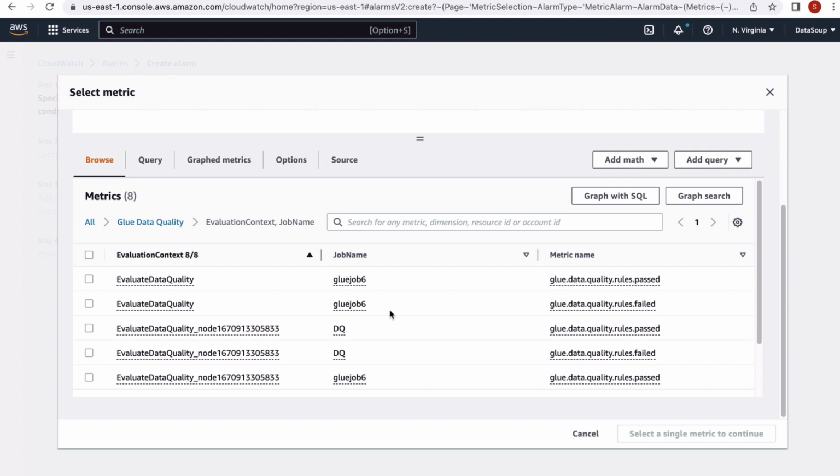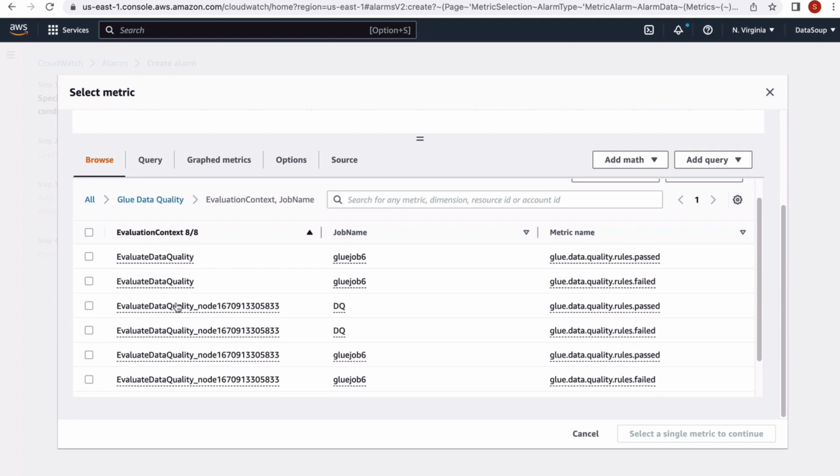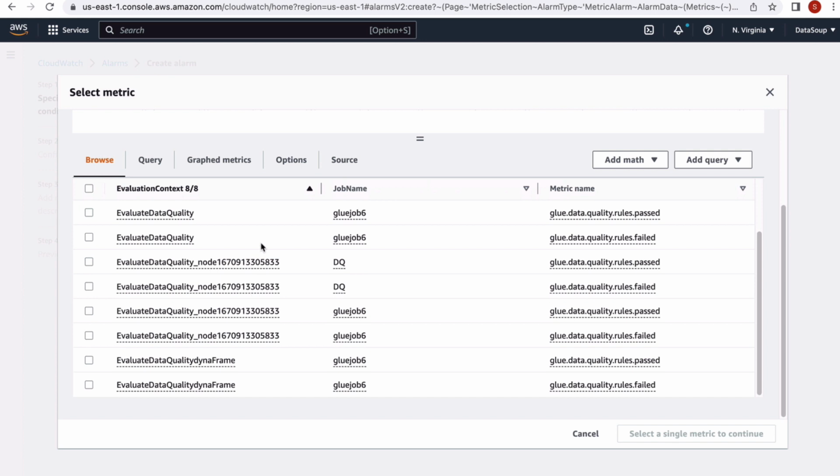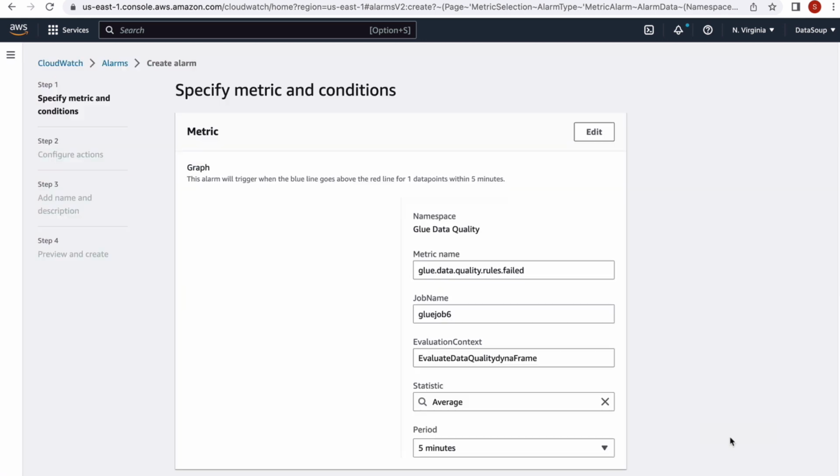Once you click on the evaluation context, you will see the different options. I have been playing with this one, so you see more options, but the one we are definitely interested in is something like evaluate data quality dynamic frame, and this is the name we provided in our script. That's the reason it came up over here. That's a dynamic frame created by data quality for our data evaluation. And the second thing we are interested in is rules failed. We want to create the alarm for when our rules fail, so we can send the failure notification. So click on this one and then we'll go next.